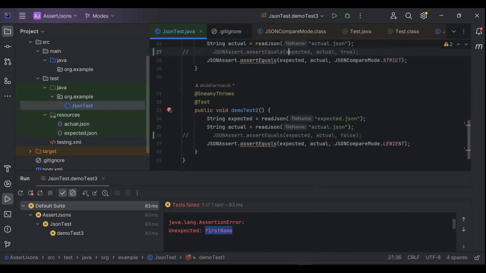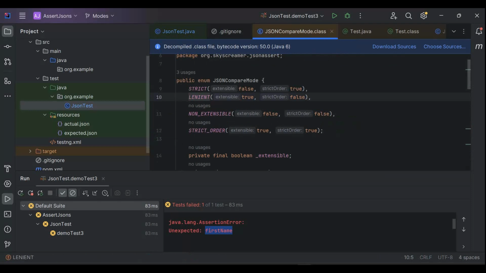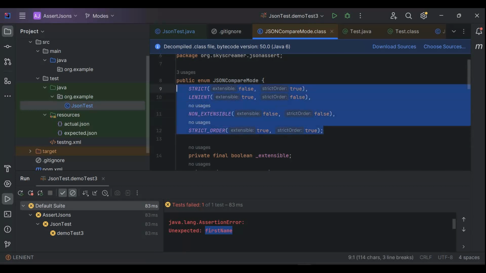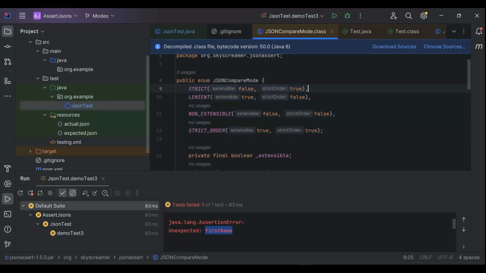Here, JSON compare modes. As we discussed, it is already providing us this true or false, where we can decide whether strict ordering is required or not. We already discussed strict and lenient, but what does this mean? Let me go to lenient. Strict, as the name specifies, will have every kind of restriction that is there. Lenient will have no restriction at all. Okay, so these four modes are applied on the basis of what kind of restrictions we want.